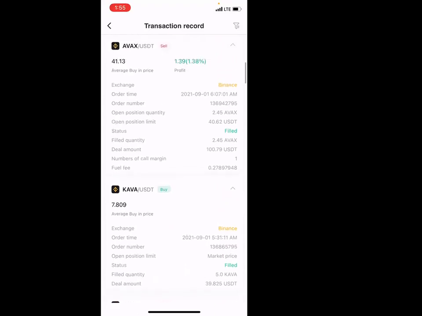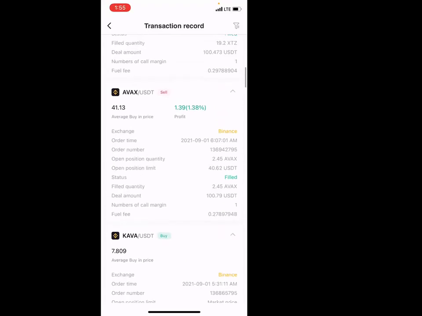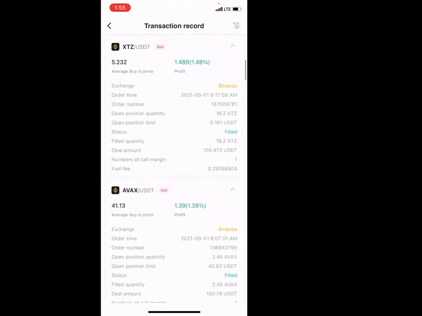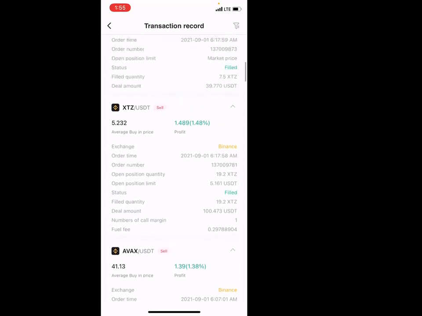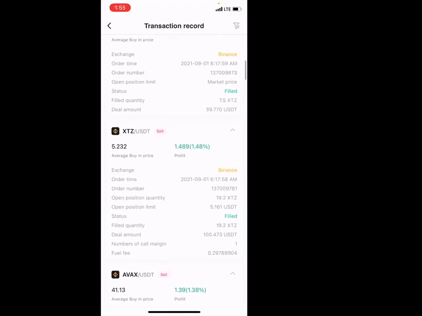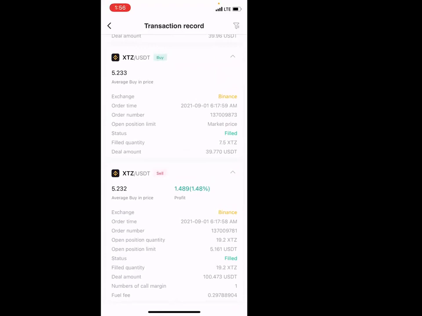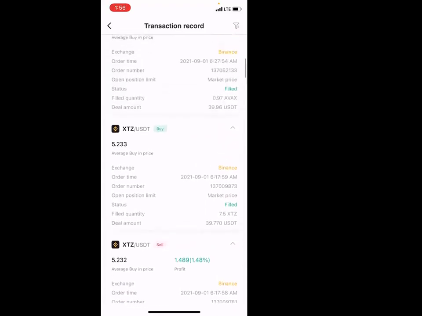So as you can see, I have here AVAX is sold. Immediately it's sold. Guess what happened? That means it didn't activate again. That means I didn't put this AVAX on cycle, what we call cycling. Okay, you can see XTZ. Immediately XTZ closed at $1.489. Guess what? It bought again. Why did it buy again? I put it on cycle, so it's automatic.